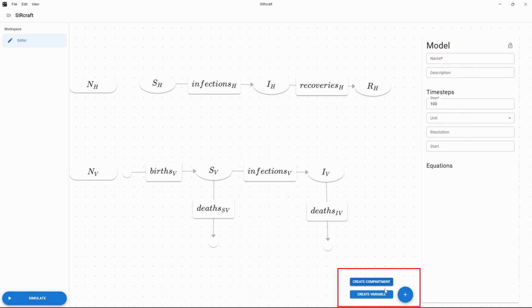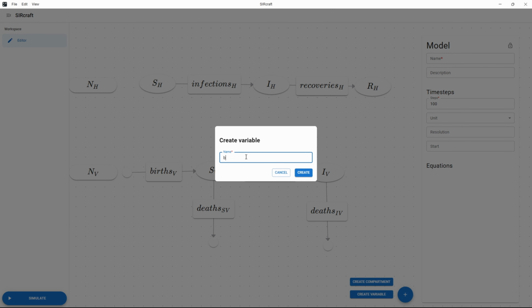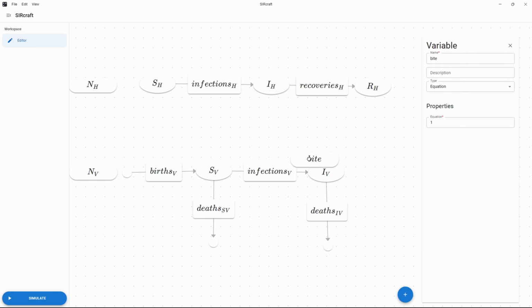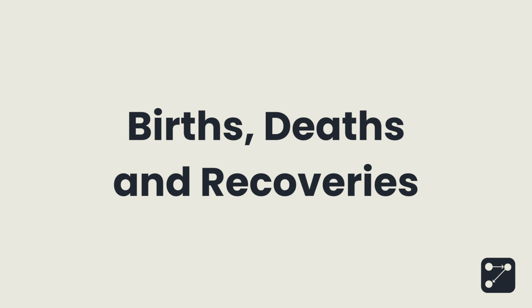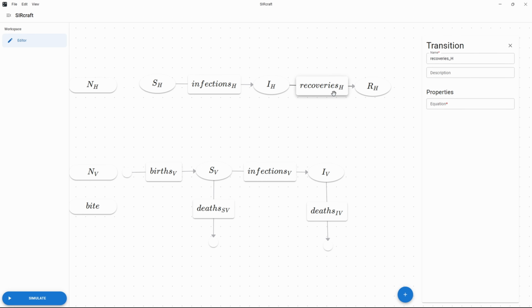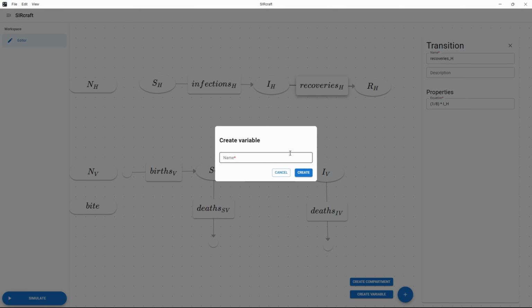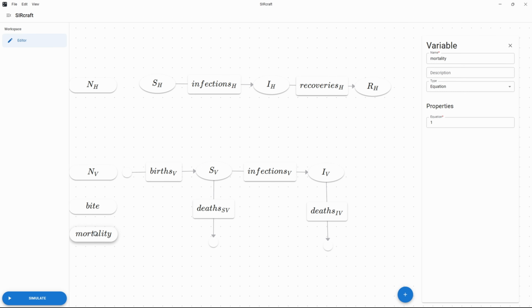Finally, we need to define the biting rate. We'll set this value to 0.4. For the human population, we'll assume an infectious period of 8 days. Additionally, we'll assume that the vector population remains constant, which means that the birth and death rate for our mosquitoes will be equal. We'll first create a variable for the mortality and set it to 0.25.